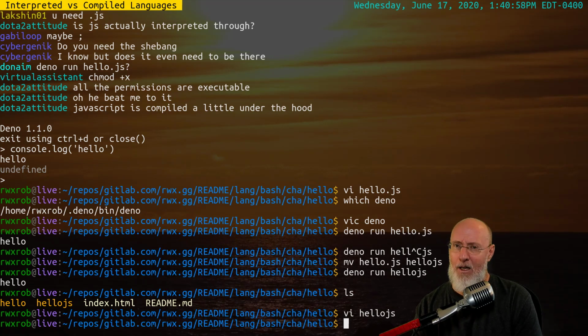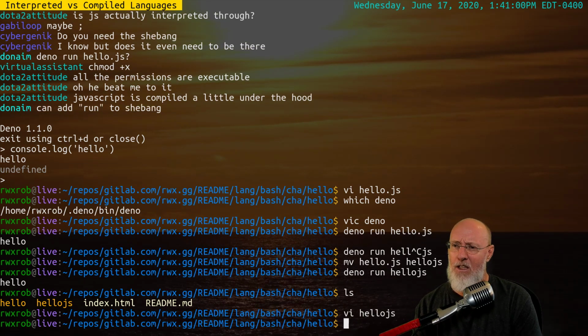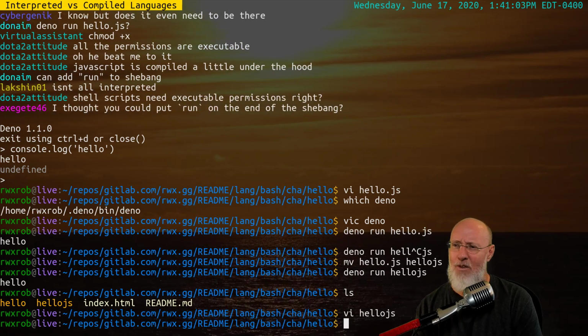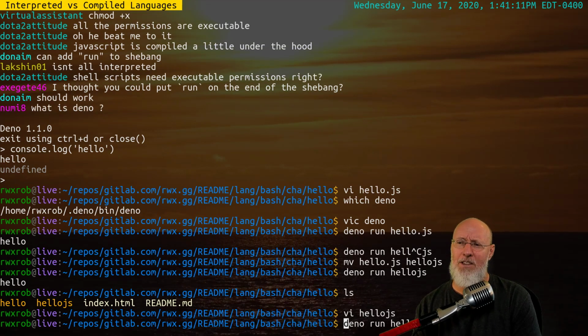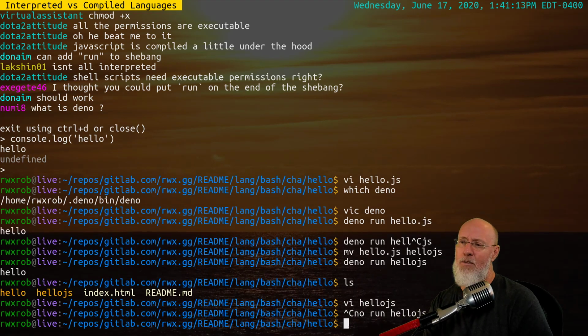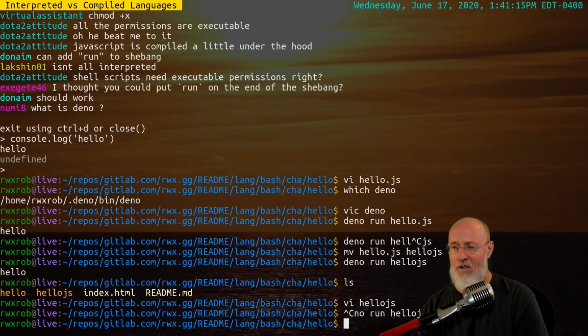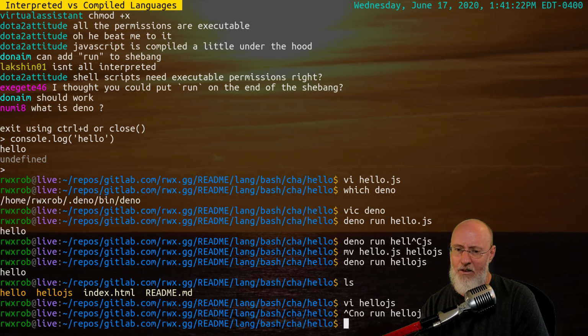I already gave up how easy it is to do it in Bash. I don't think we can add run to the shebang line. I thought you would put run on the end of the shebang. That seems really weird to me. What is Deno? Deno is the replacement for Node, built by the guy who made Node, called Ryan Dahl. You can go to deno.land to read all about it. It hasn't taken off yet. It's been written in Rust.